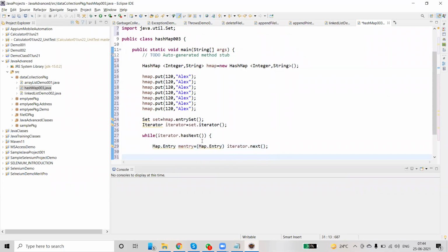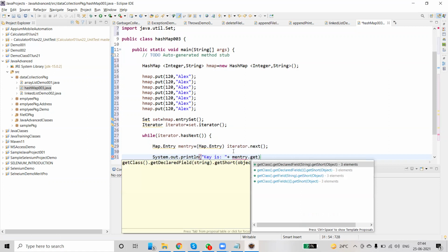So we are just checking how many elements are there. Does it have a next element? Yes, of course it does. Then it will go to the map entry and just iterate to the next one. Now how to print the values. System.out.println, key is. What's the key? How to fetch it actually? mEntry.getKey().